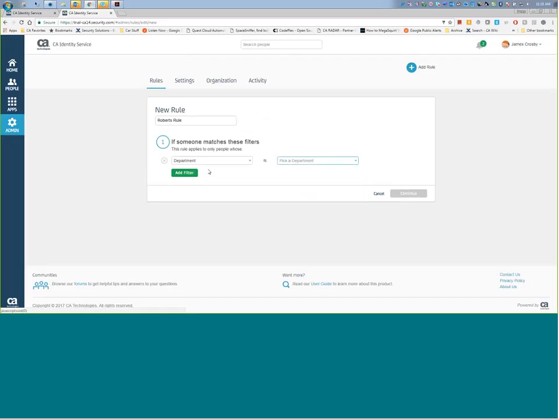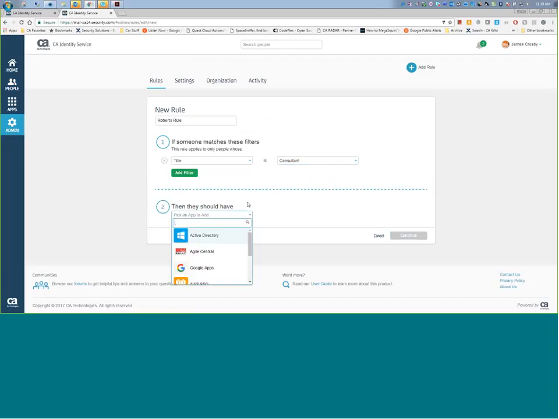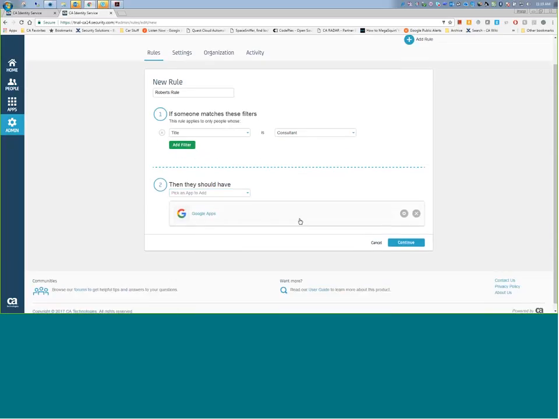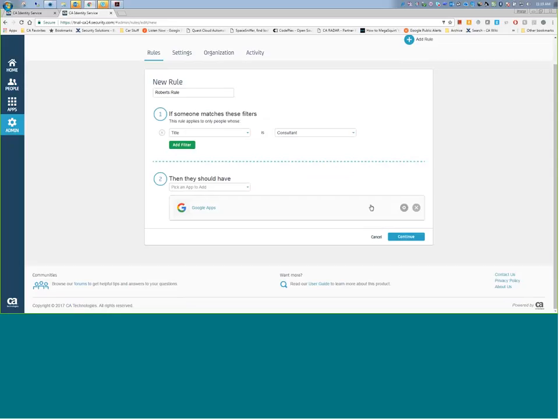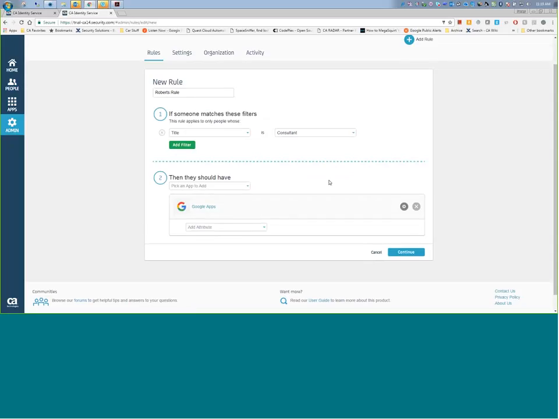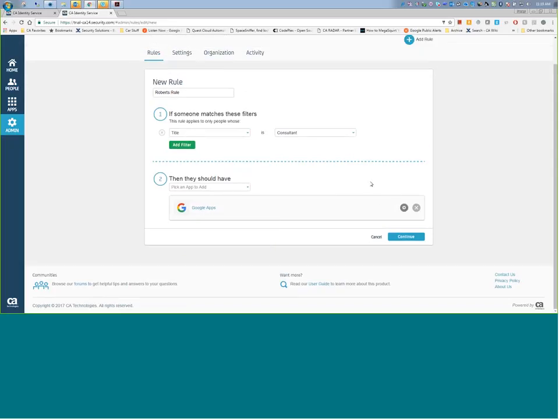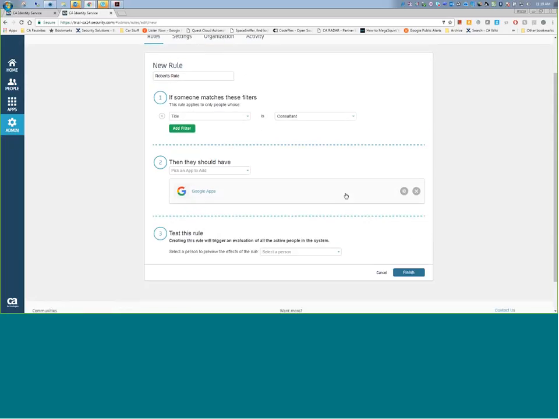So I've got different pieces here. I can select by department or title, just based on what I already have in the system. I know that Robert is a consultant. We're going to continue to say, hey, Robert needs to have access to something else. I'm going to say Google Apps, which I already have onboarded in the system. And if I want to get even more specific, I can add attributes into this, where I have different pieces that Google Apps are pulling. I'm not going to specify anything there.